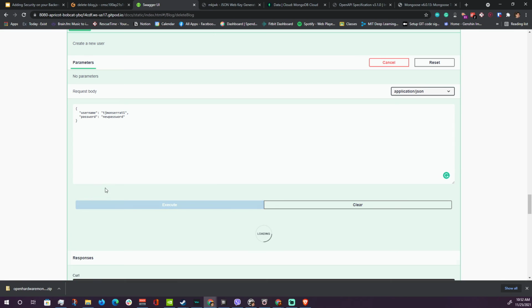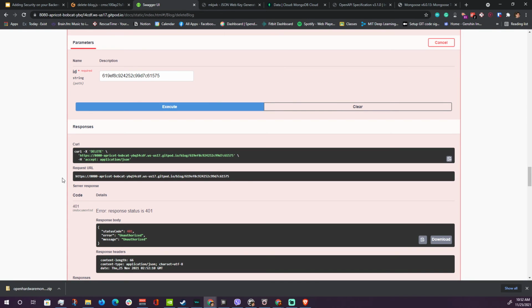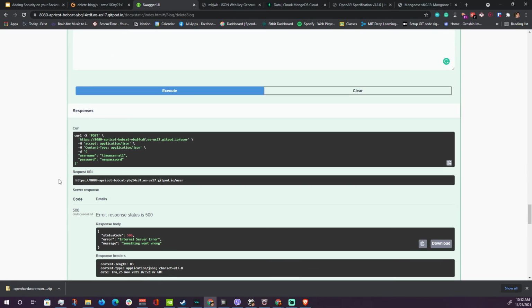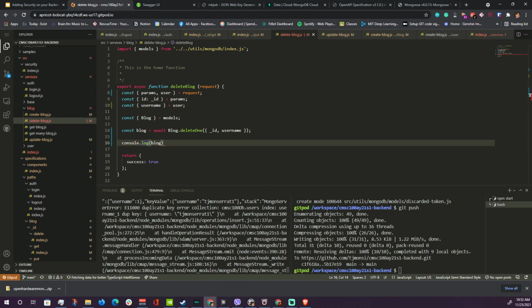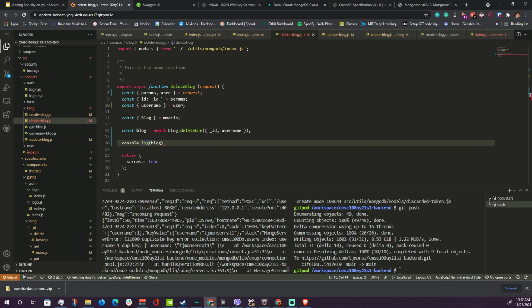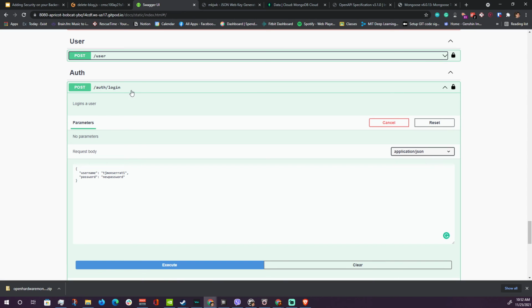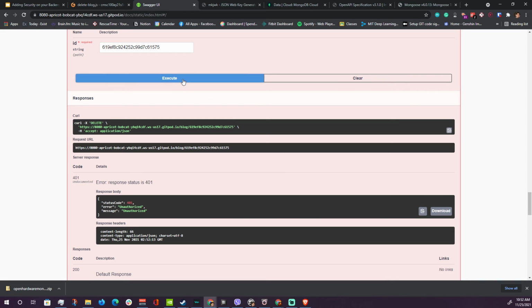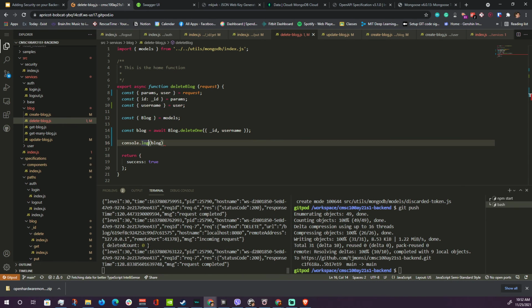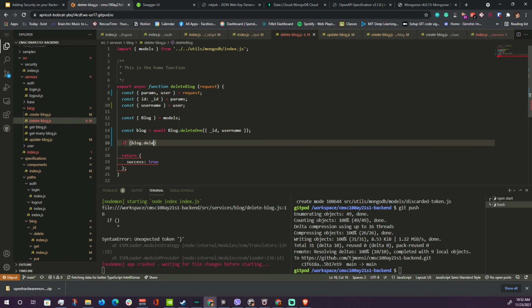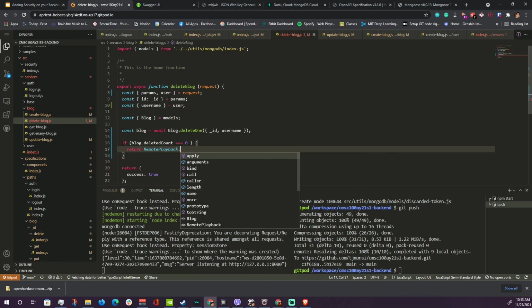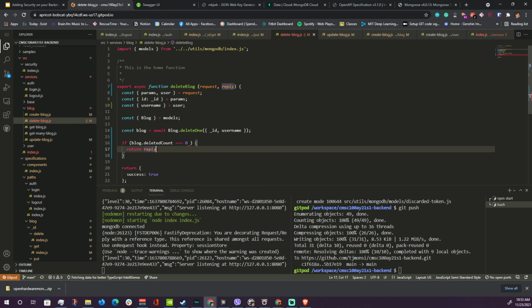Of course, it's unauthorized, so let's execute the login for the new user. It's still unauthorized. Oh, something went wrong. What? Okay. Execute. What went wrong? Oh, it's a new user. Sorry. We're supposed to be logging in here. Sorry. Success true. We check deleted count. So we can check if blog dot deleted count is equals to 0, then return reply. We should have a reply here. Reply not found.